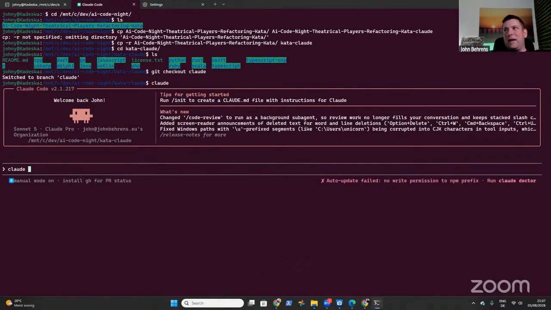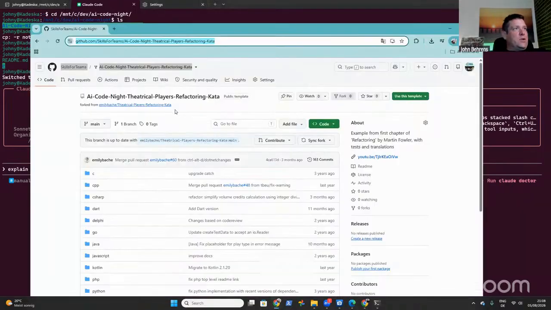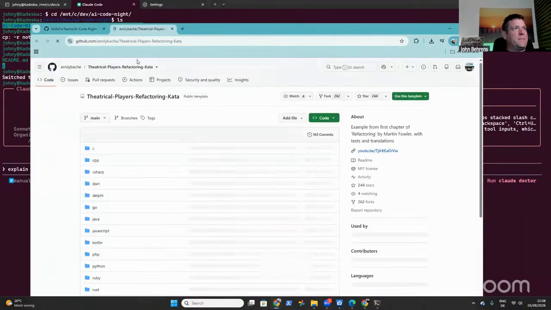I can use any commands I could pass over to Claude. For example, if I upload all my source to Claude, I could ask it stuff about the project. I'm going to say, explain the project. This one is the theatrical players refactoring kata, and I don't know what theatrical players are. The original is from Emily Bache.